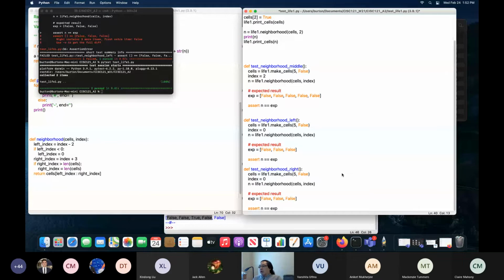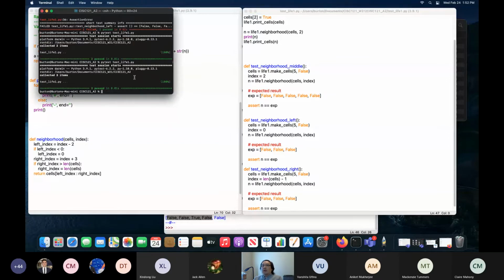Now my index is, what's my index? It's the length of cells minus 1. That way, if I change this to some other number other than 5, I don't have to change index. And what's my expected answer? Well, it's the same thing, it's all falses, because my list of cells is all false. But it's length 3, so that's the cell itself, and these are the 2 cells to the left. Save. Run the test, 3 pass, and now I'm good to go.